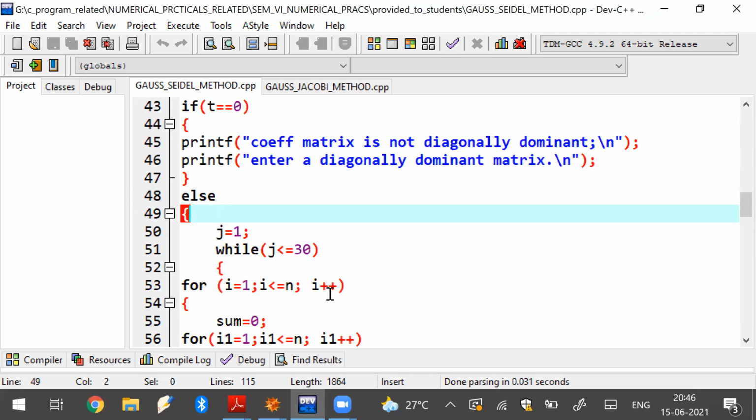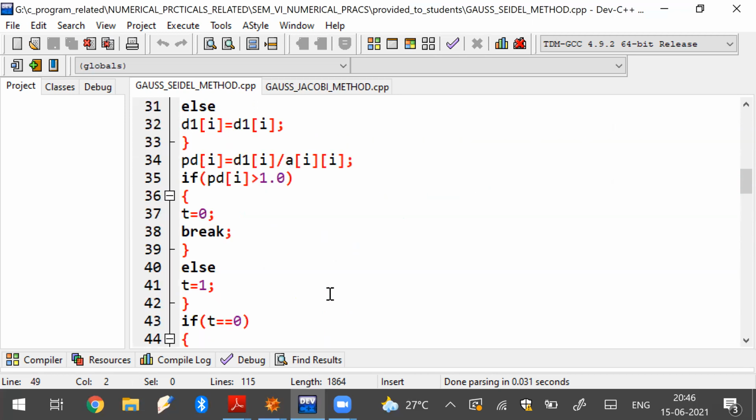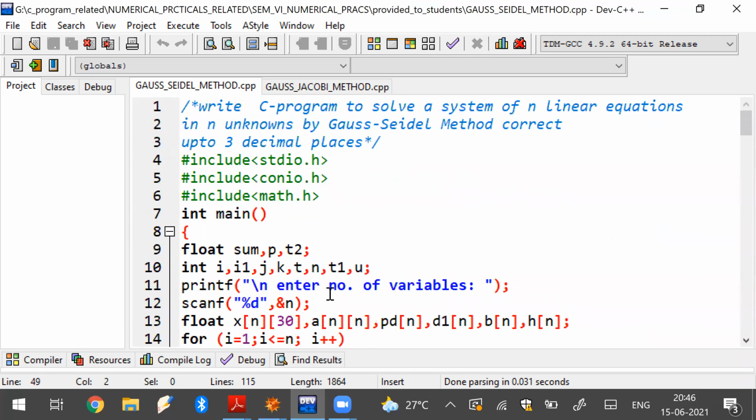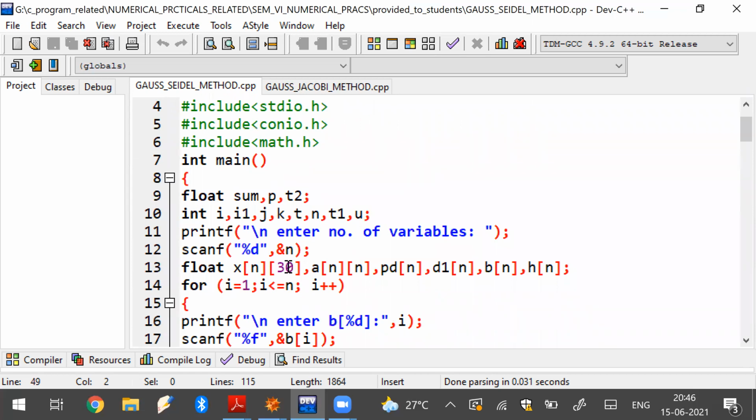As I said before also, for this x and j, I am taking a sufficiently large number, that 30 iteration steps is the maximum. It is okay for 30 iteration steps, it will converge within 30 iteration steps. You may increase it.